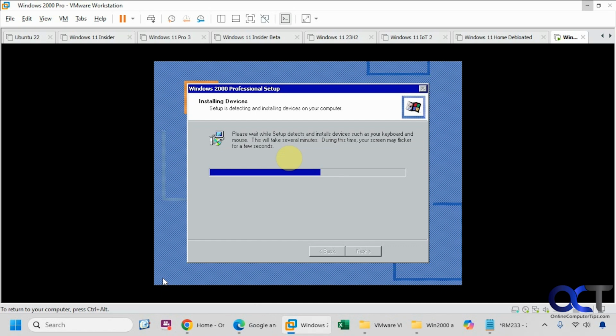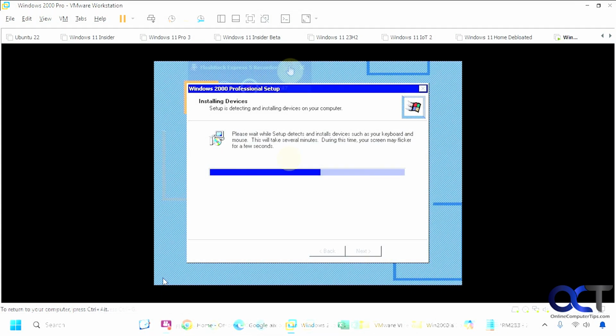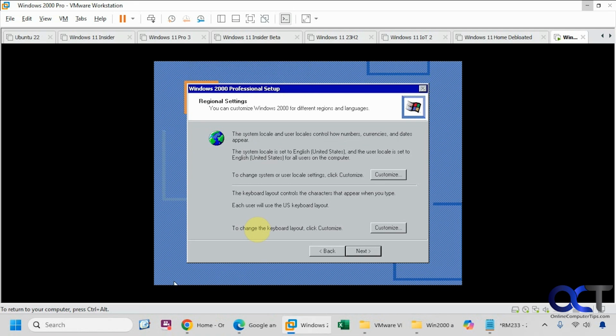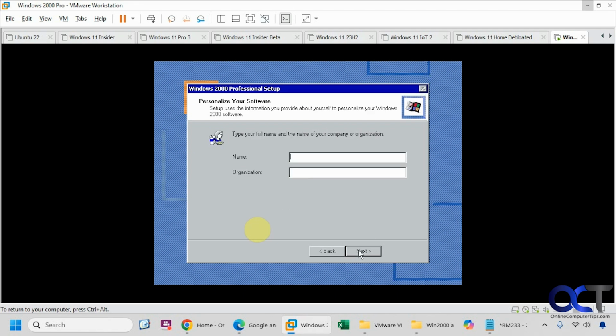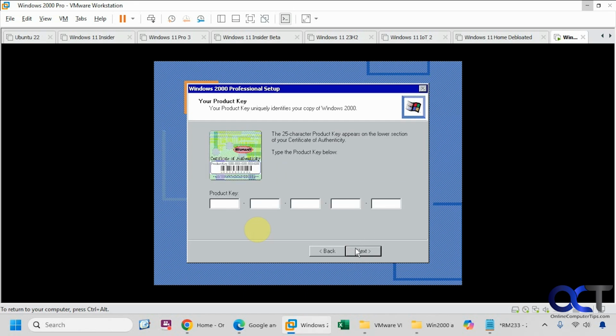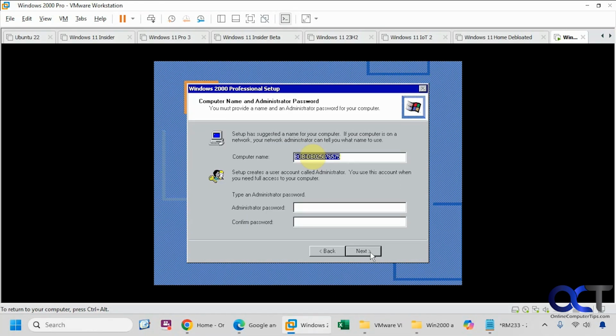Right, so we're doing some screen flickering there while it configures the devices. All right, so now we need to do some configuration here. System locale and keyboard setup, both set to United States. So let's click on next. Let's call this guy Bob. Skip the organization. All right, so now I'm going to pause the video here real quick and type in the product key. All right, so go ahead and click next.